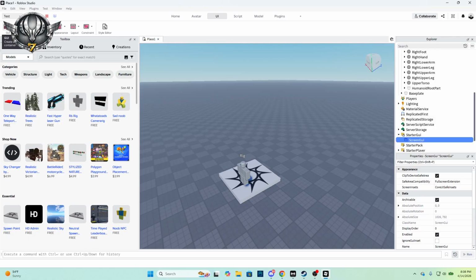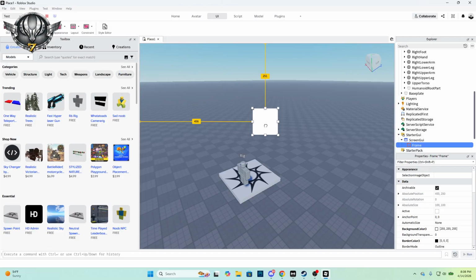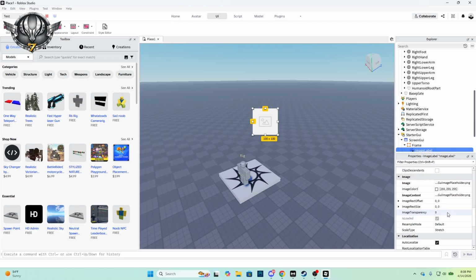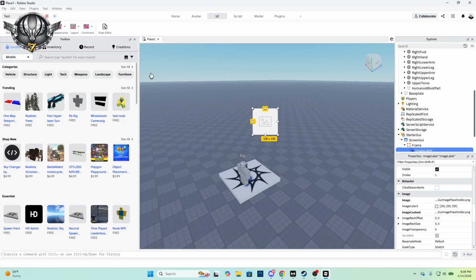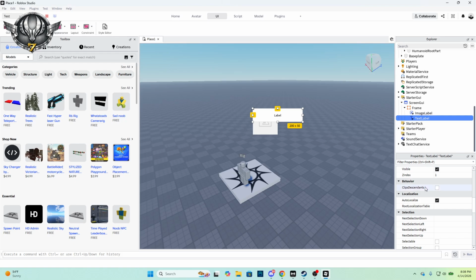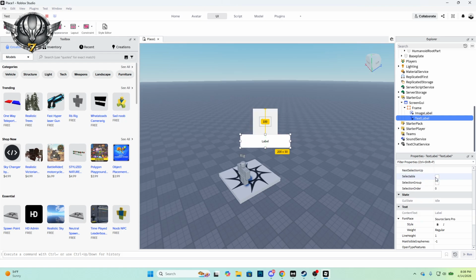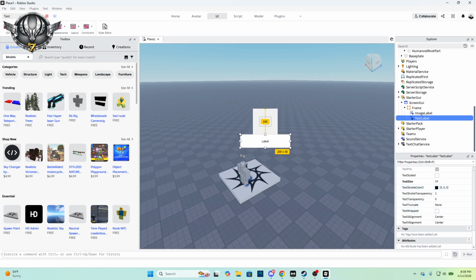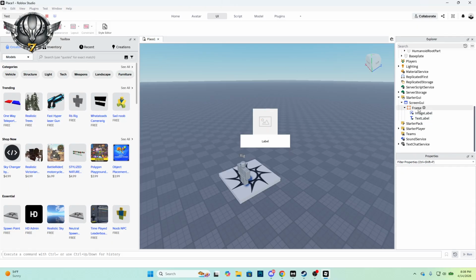UI is the same thing, right? You'll go here. It's a screen UI. You can put a frame. You can put a label. So if you want the frame to have wording in it, or not wording, but a picture in it, you can also do a text. This will show up basically in your game.